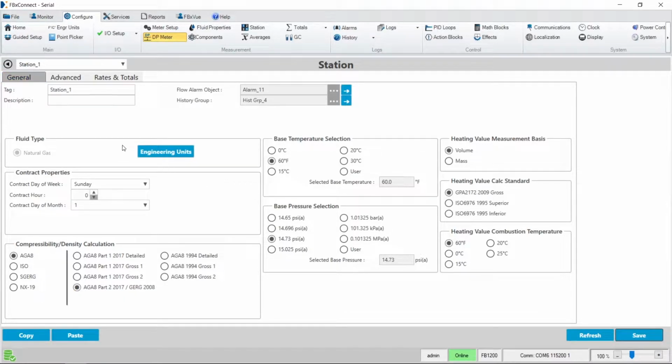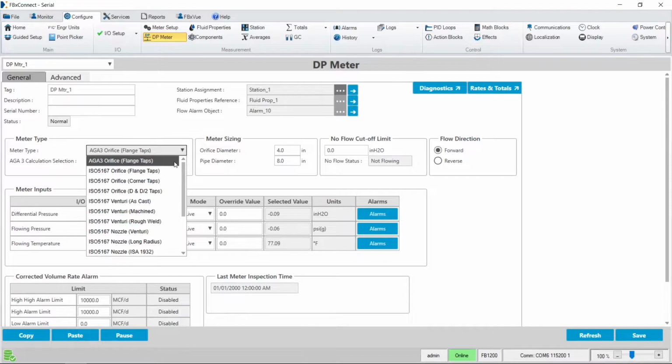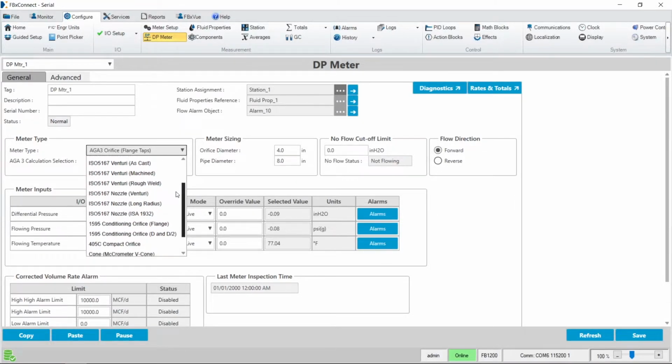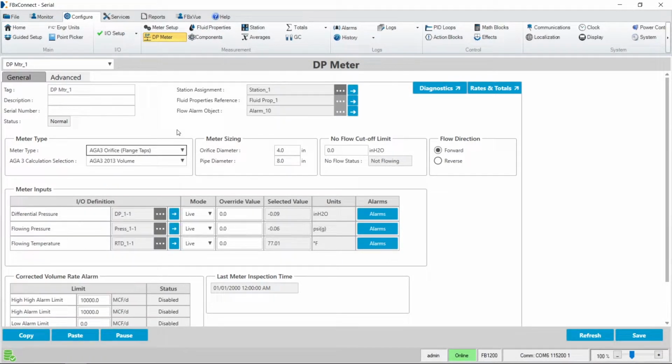I will hit the back button to navigate back to the DP meter display where I will select my meter type. I am using an orifice plate for the differential pressure measurement today. I could choose ISO 5167, but I will leave it at the default of AGA3 for today's demo. When using AGA8 Part 2 2017, you can choose any of the differential pressure meter types or any of the gas linear meter types. If you are using AGA3 for pure gas measurement, please select the mass version of the calculation, as the inherent equation for differential pressure meters is based on mass.